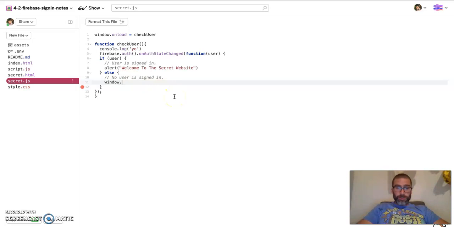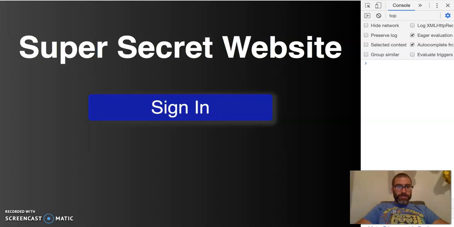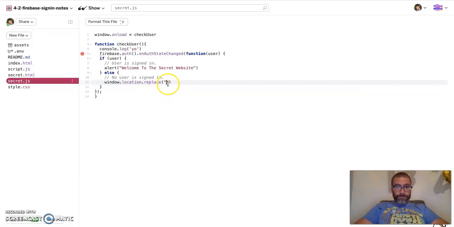So window, and we're going to do the same thing, .location.replace. And what we're going to do is send them back to the sign-in page right here. So right here with your sign-in page, copy and paste this link again, and put that in. So this is your sign-in page right here.